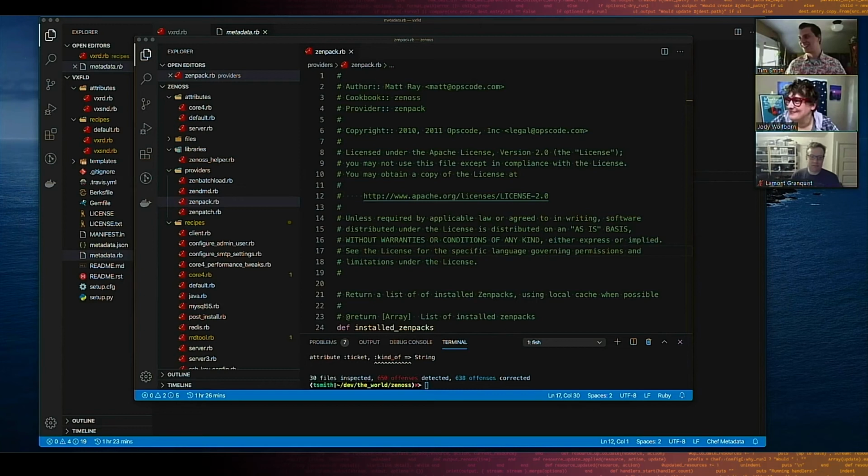But there's some good stuff that does that. There's also some very silly cops. I should have turned it on for this one, but I have a cop that actually goes through and replaces all the Ops Code copyrights. Ah, that's hilarious. Turns them into Chef copyrights. I think that was the very first cop that actually shipped, where I was like, let me go learn how RoboCop works. It'll also update the copyright date ranges, which makes Lamont really happy.